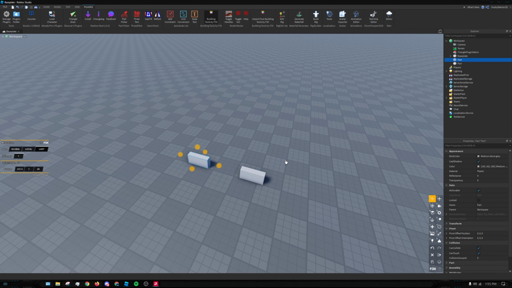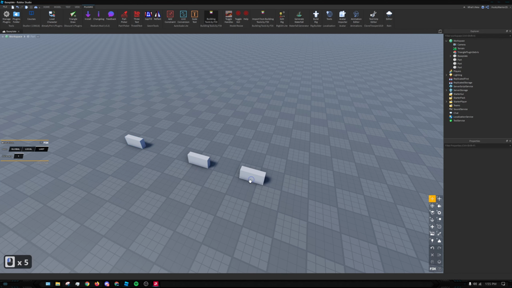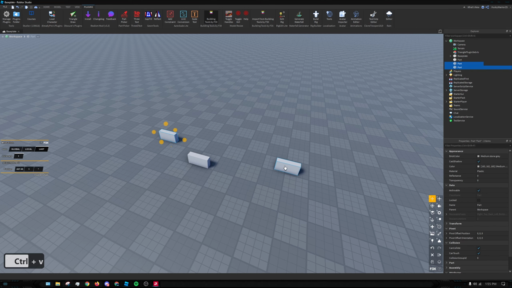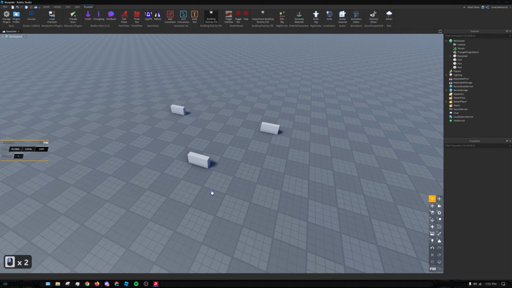Another way to duplicate would be Control D, and that is up to your preference on which of those you use. Control X is to cut. Control V is to paste. And cutting basically saves whatever you deleted to the clipboard to paste later, but if you copy something else, it'll go away.